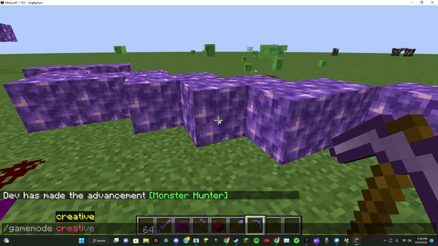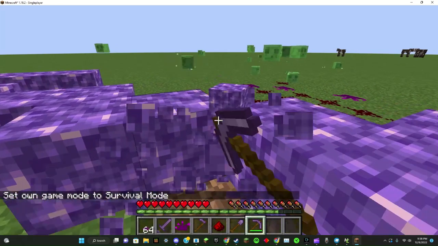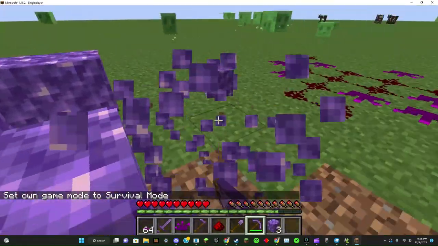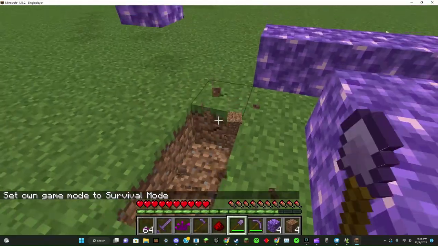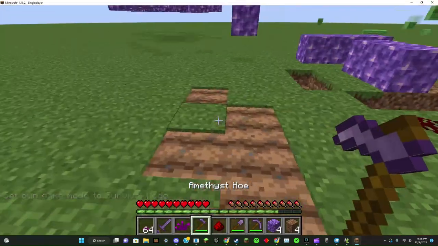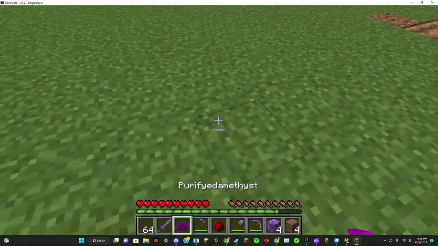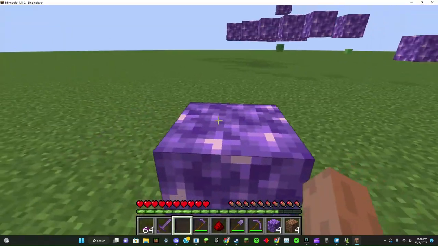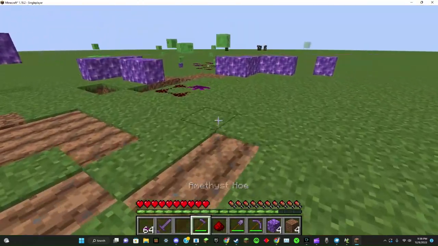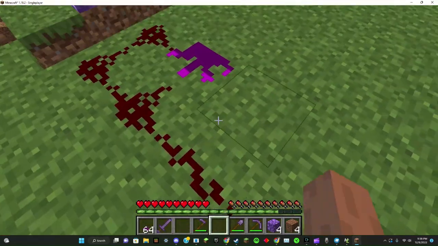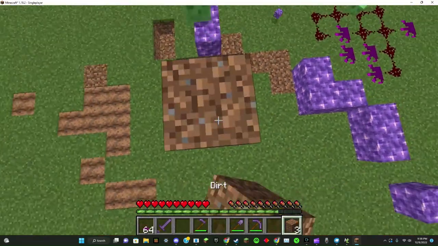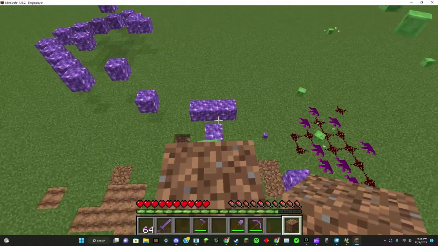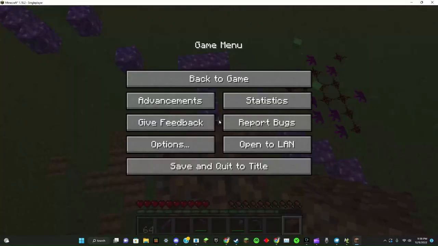Oops, wrong thing. Need survival. And survival, I can mine all of this. And it's a pretty fast shovel. I can plant stuff. I can use that. And it removes it from my inventory. So yeah, just a simple little thing.